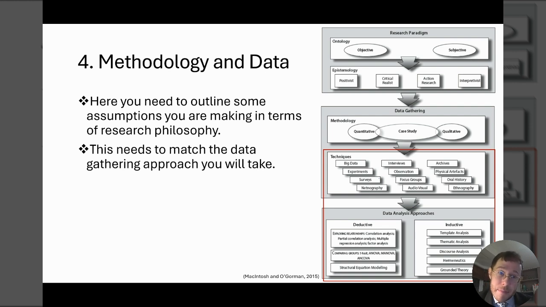The methods map is a good hint at what works with what. So if you start on the left, you finish on the left in the diagram. If you start on the right, you finish on the right. If you're working down the middle, you keep going down the middle. That's how you read the methods map in Mackintosh and O'Gorman.